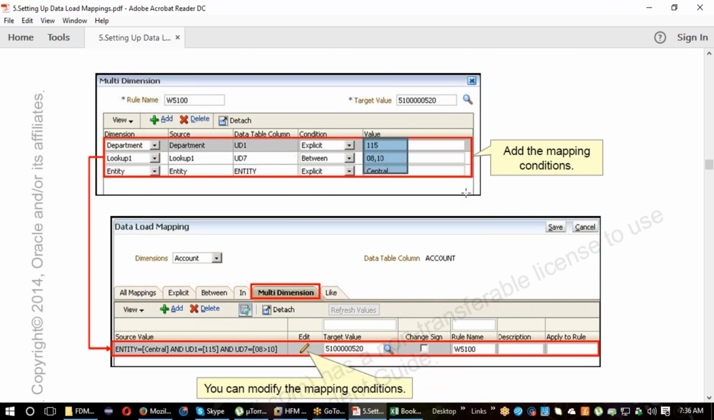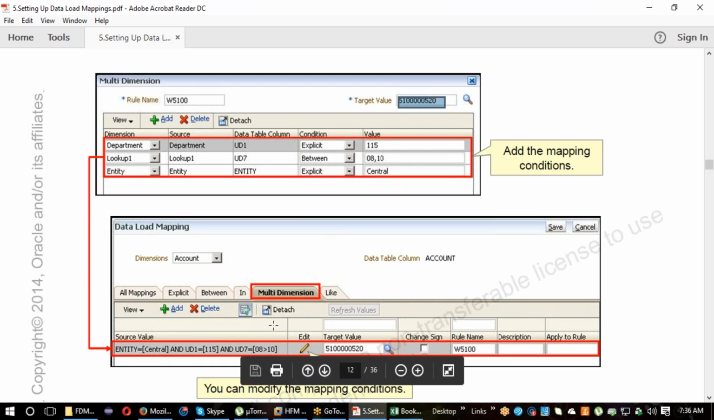If the three conditions are satisfied, then only the source value will be loaded into the target particular number. So for multi-dimension, however many dimensional conditions you want to give on the source, you need to define all of them over there. If they are satisfied, then you definitely load the data into a particular target number. That is what we are calling multi-dimensional mapping.